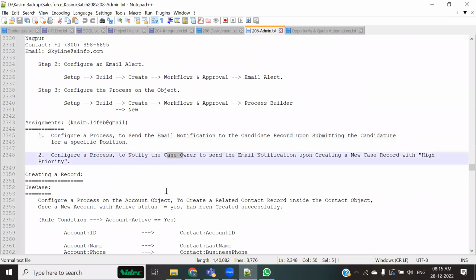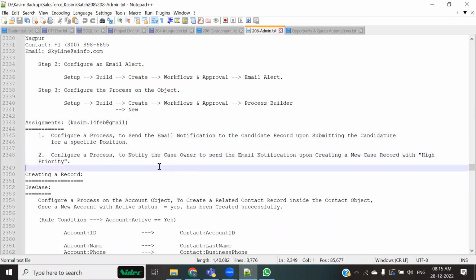For the case object, I'm not sure whether you have any email template or not. If you have it, just use it. If you don't have it, in step number 1, create a corresponding email template for the case. And then in step number 2, create an email alert. But for the candidate, I think you already have both of them. So go with these 2 assignments.